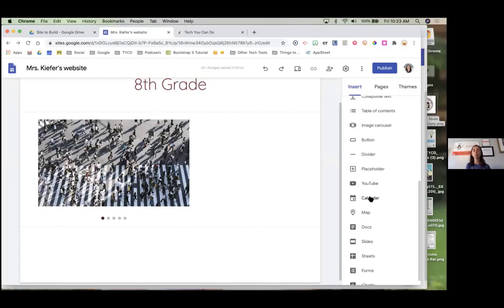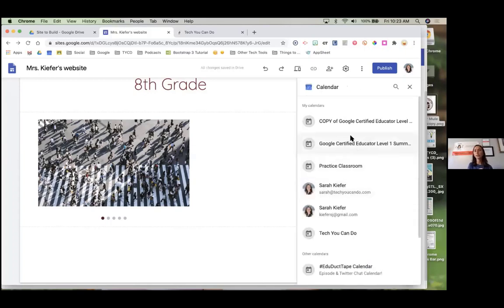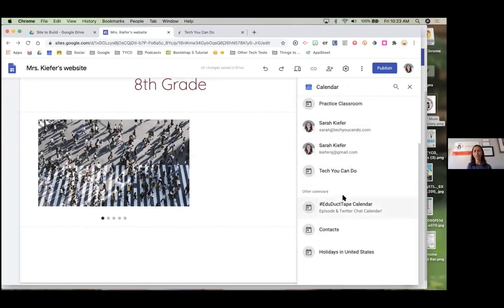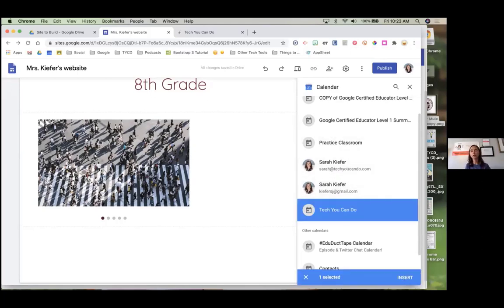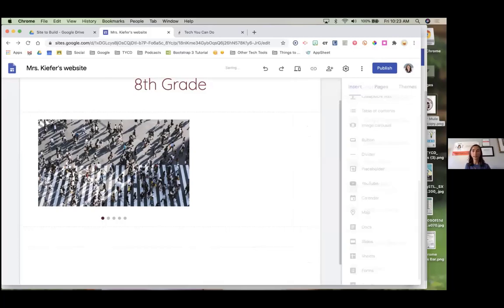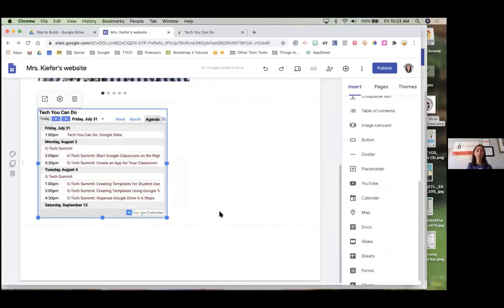So maybe you want to add a calendar to your website. This I love for my DC trip. We have the calendar on there. It's just so simple because I lay out our whole trip for our parents. So the calendar, here are all of the calendars that I have access to. And holidays, you can do your personal calendar. Here's a classroom calendar. I'm going to include this particular calendar. So you can select, and I'm going to say insert. And then here you go.